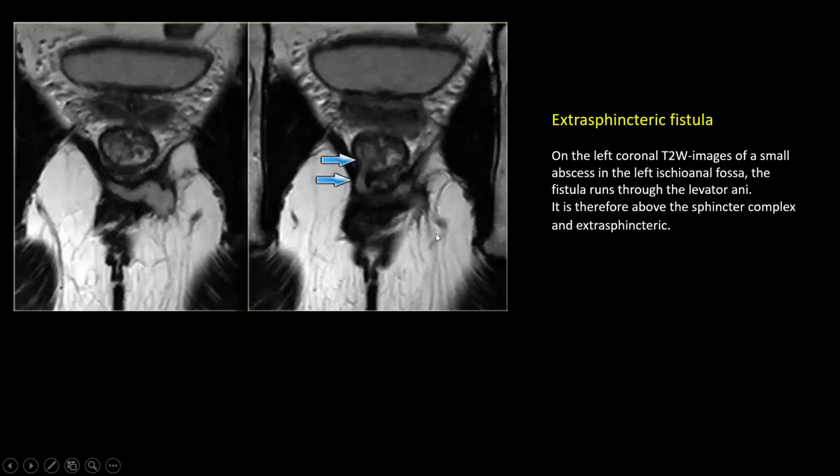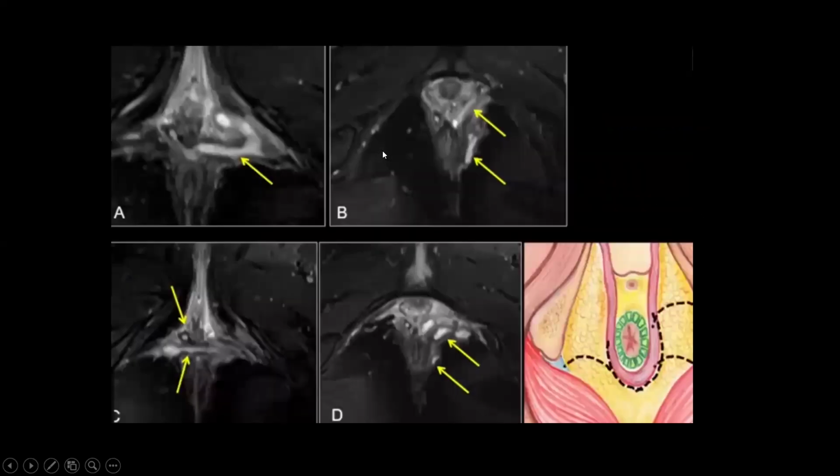Okay, so after intersphincteric fistula, which are the most common, coming to extrasphincteric, which is the second most common type. So here you can see there is a large tract which is almost becoming an abscess, and it goes. So you can see the sphincter is somewhere here. It goes and crosses the levator and opens actually into the rectum. So this is an extrasphincteric fistula which runs through the levator ani, and there is actually an abscess-like thing in the left ischioanal fossa. It is above the sphincter complex, and therefore it is extrasphincteric.